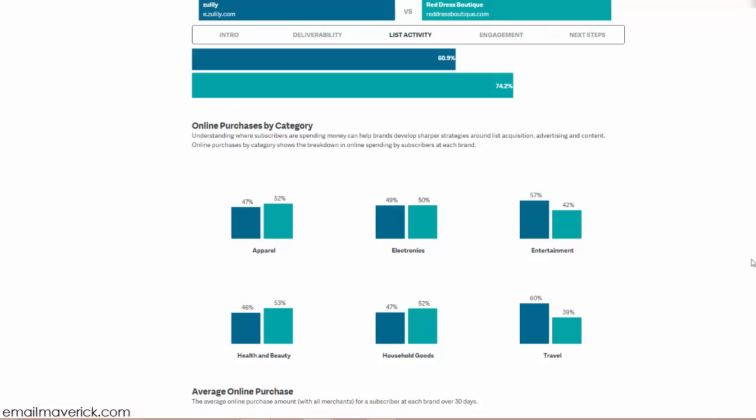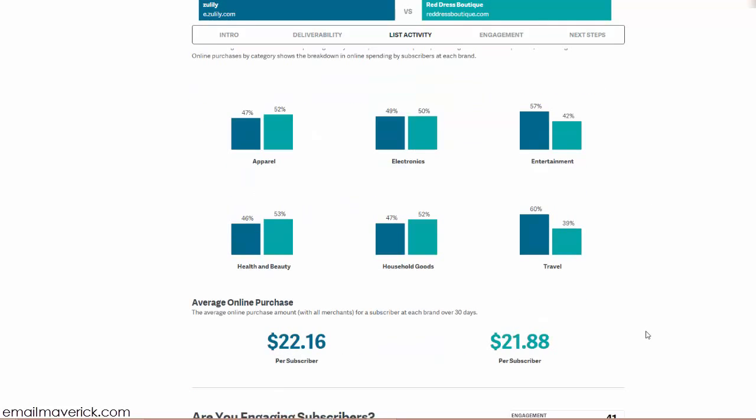Granted, I'm not really sure Red Dress Boutique does too much in travel, but if you're looking at trying to optimize the online purchases, then in this particular case, if I was working with Zulily, I would definitely look at things that are more related to travel in the apparel industry. So this is definitely a place where, as I said before, you can get some great ideas in terms of trying to come up with content.